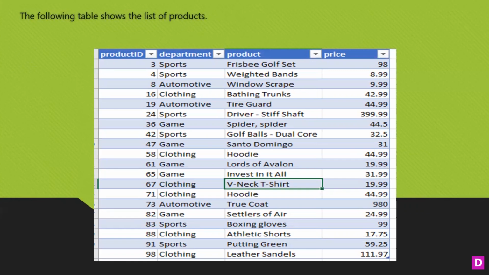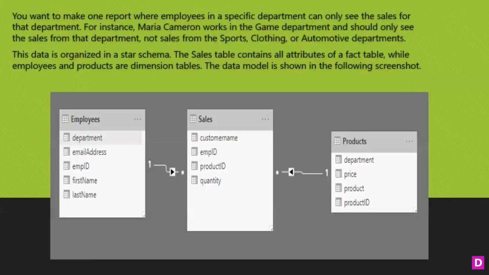Okay. So one manager who belongs to the sports department definitely doesn't have any interest, or he should not have any interest. We should not share any report with him regarding the clothing department, automotive department, or games department. He should only get the data for the sports department only. Okay, the report data. So how to achieve that?